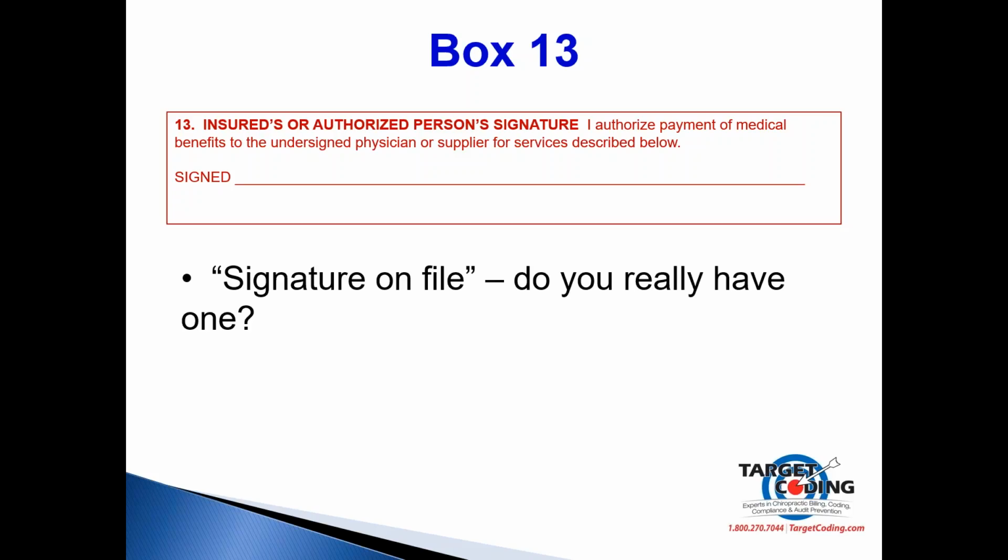Well, do you really have one? So my recommendation is do a little research. If you don't know for sure, check into it. This is one of these spot checks where you may have just been automatically populating signature on file and you don't have one. Well, check into it, see where it is. Doctors listening to this, ask your staff, do we really have one of these signatures on file? If you can't find it, then start figuring out how to fix it.